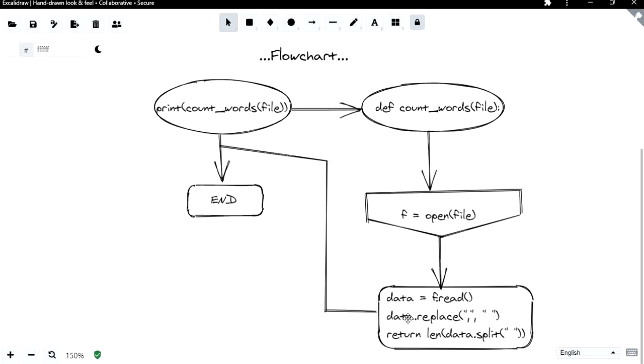So we're going to replace whatever commas we have in the data with a space, and we're going to return the length by splitting it with a space and considering it as a list, of course. So we're going to use the length function on the string, splitting it with spaces, and then the program ends. So this is very simple. Now we're going to open, we're going to read, we're going to replace, and we're going to get the length and end. Let's get into the editor so that we can get more from it.